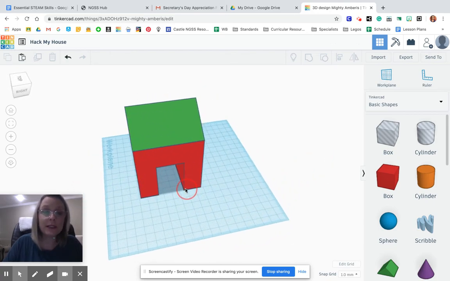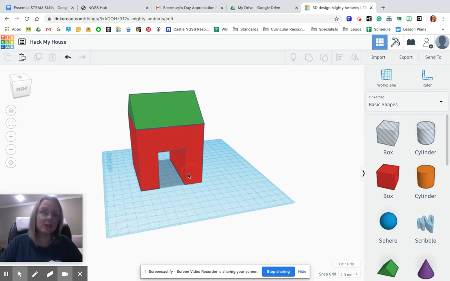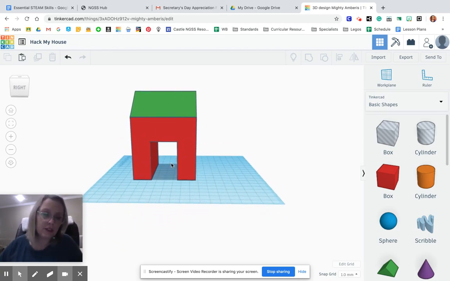So that's your basic lesson for digital modeling. Engineers use models like this all the time. They use CAD software. This is the very beginning CAD software that is designed for kids to use as a tool to help them with digital modeling in their futures. You could use it for so many different reasons.